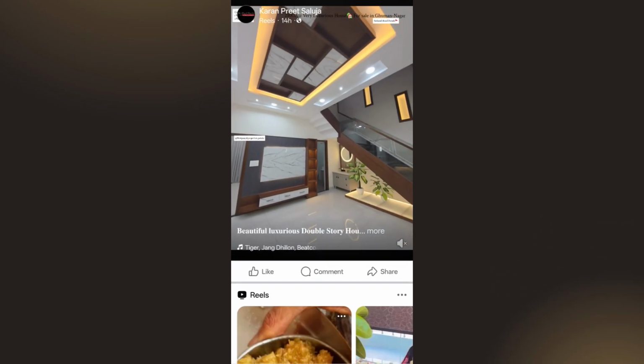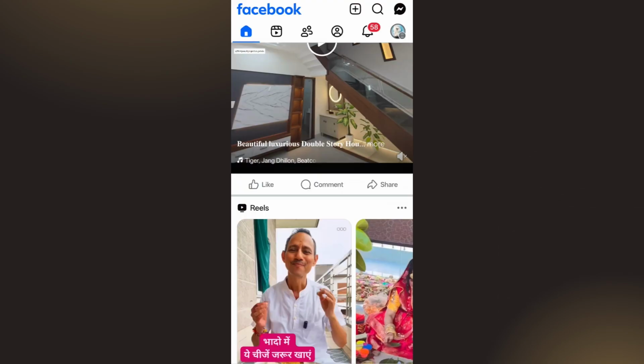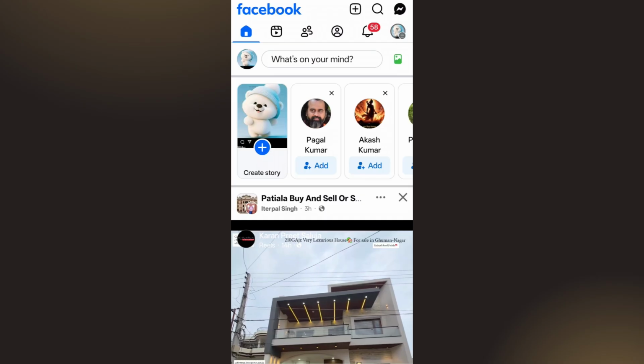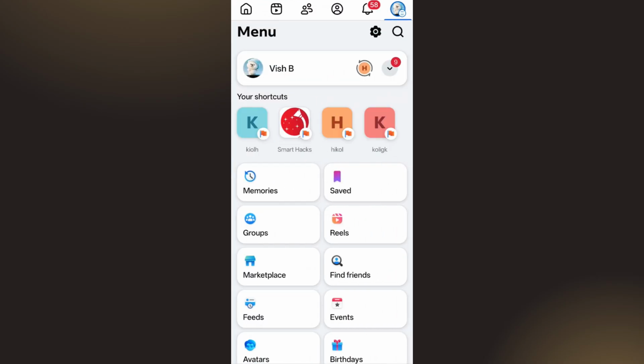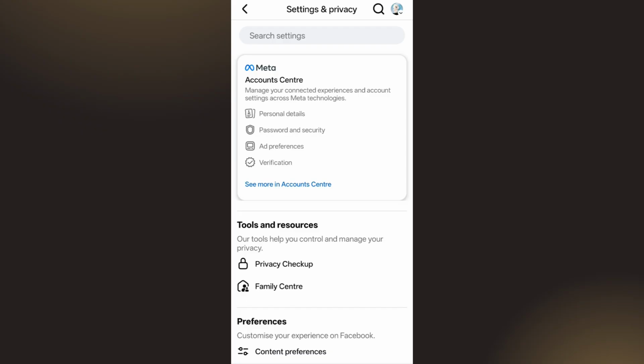First of all, you need to open your Facebook application, or you can also open your web browser and search for facebook.com. You need to basically sign in into that particular account of yours, the name of which you want to change. Over here, tap on these three lines in the top right hand corner of the screen, then tap on this gear icon. This is going to redirect you here in the settings and privacy of your Facebook account.